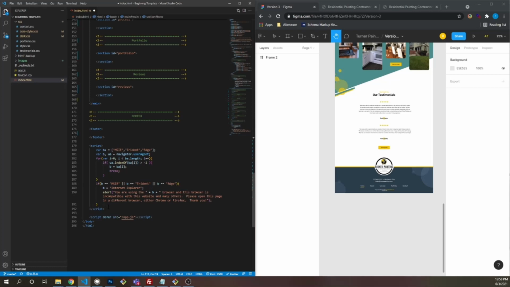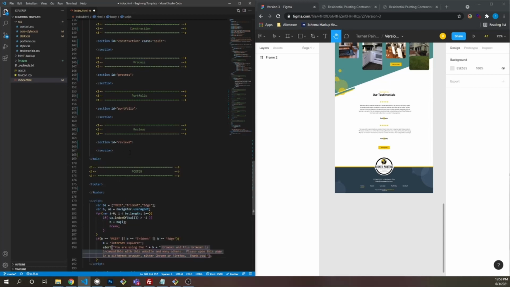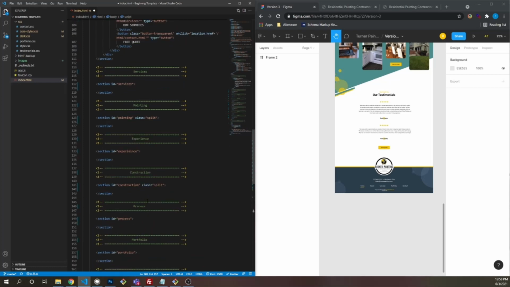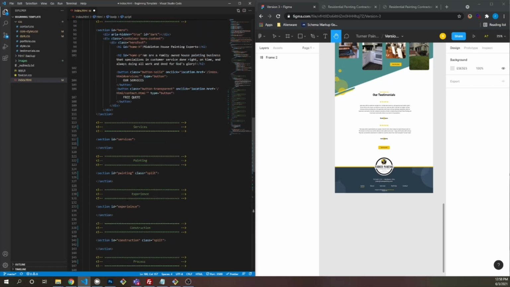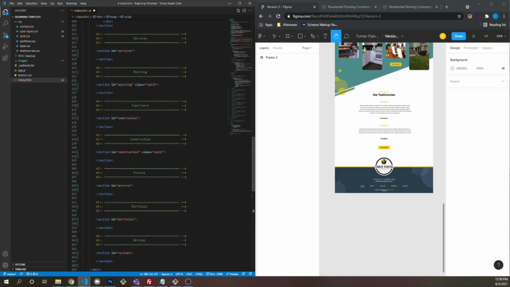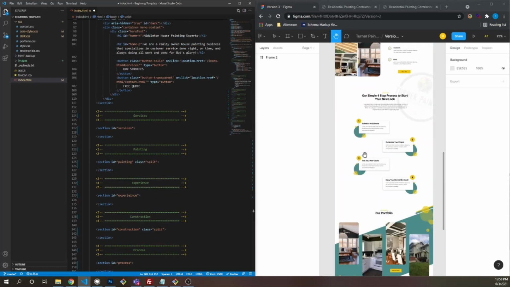So I got this little script down here. I found this online. Basically, if you're using Internet Explorer, it just gives you a little pop-up that says, this browser's terrible. Get out of here. Go do something else. Get anything else. Chrome, Firefox. Thank you, because we're not coding for Internet Explorer. It's out the door. So this is the basic setup. This is how I start every project I do.